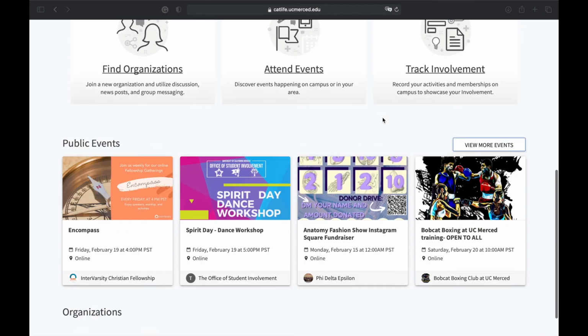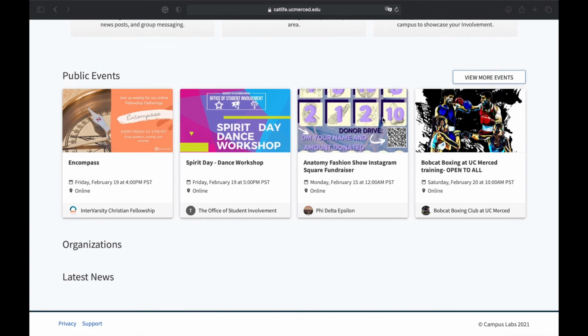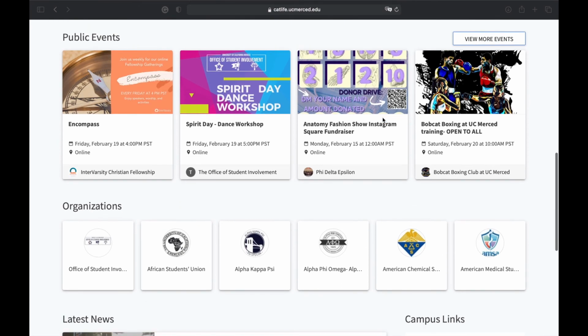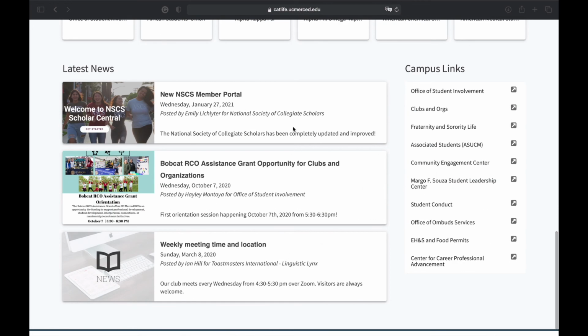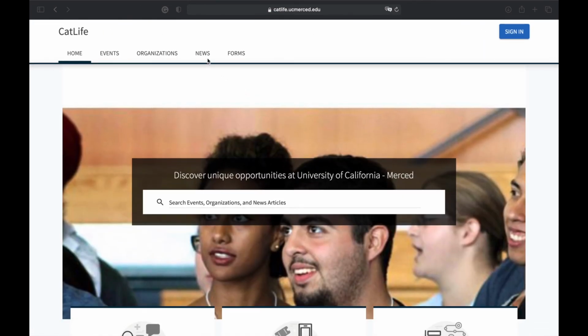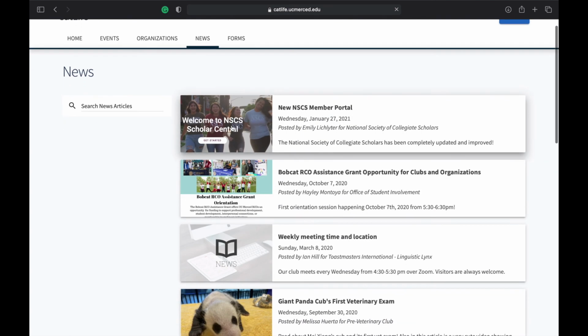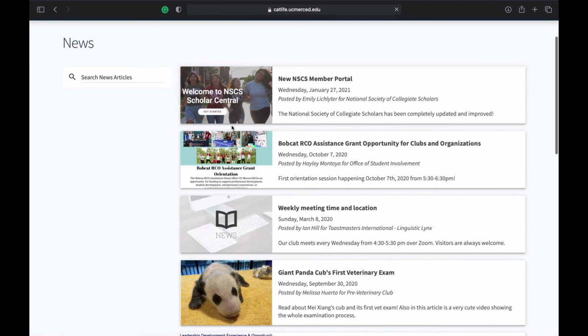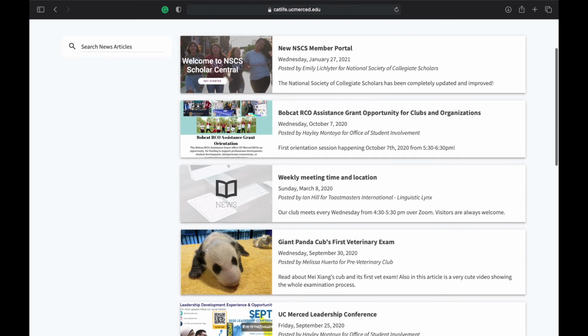On the homepage, when we scroll down past the public events, we can see the latest news. Give it a second to load. And all of these news articles are made public under the visibility setting. This is different from institutional. If we click on this news tab over here, give it a second. Here we go. These are also public articles.